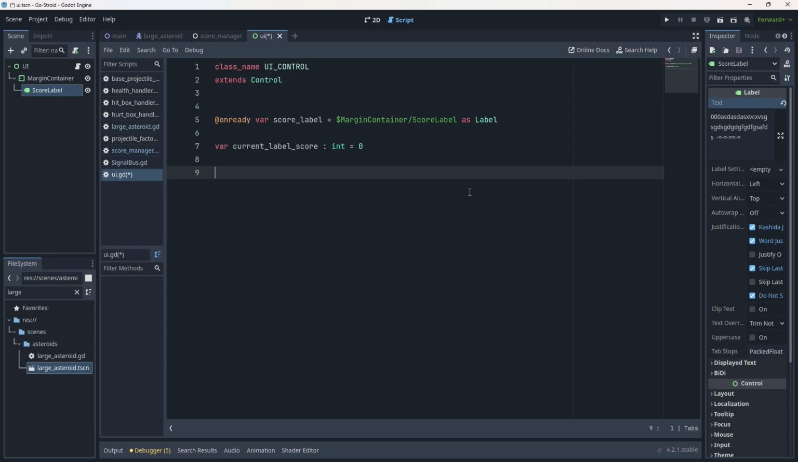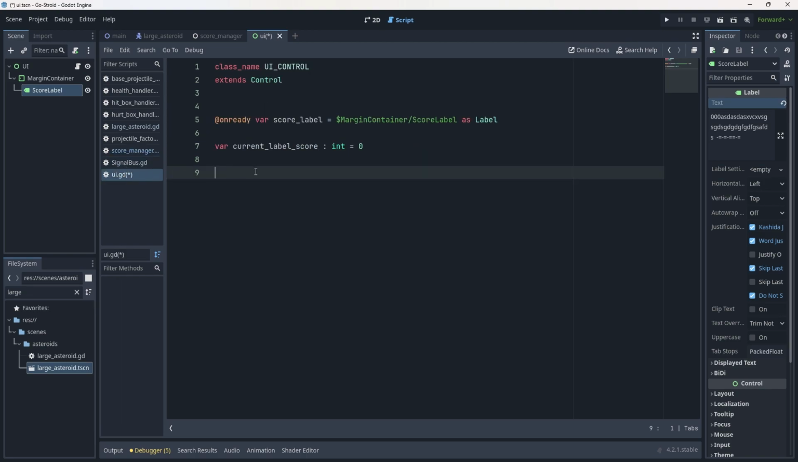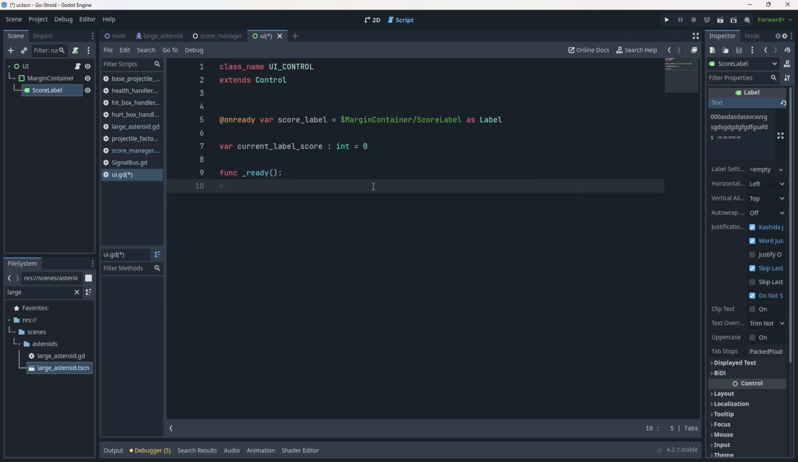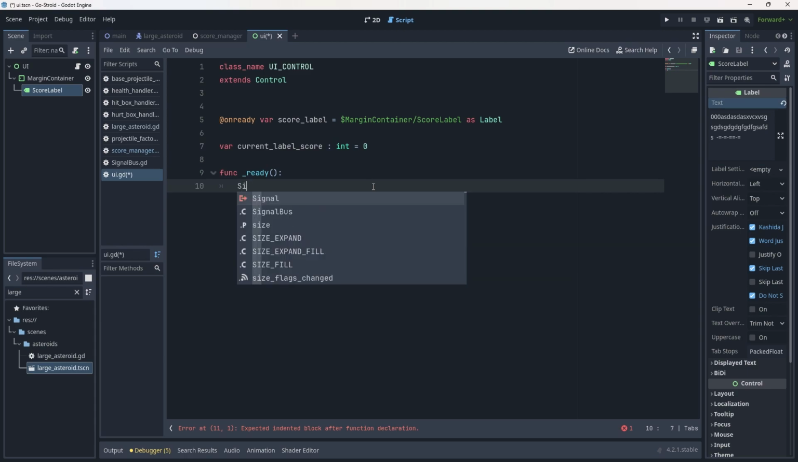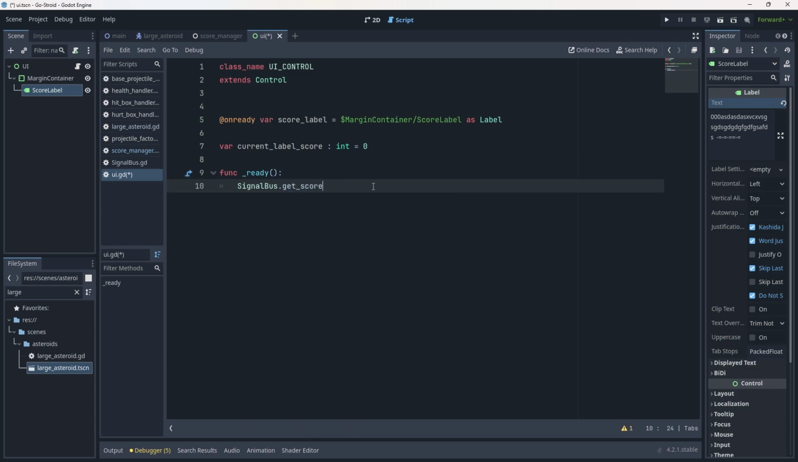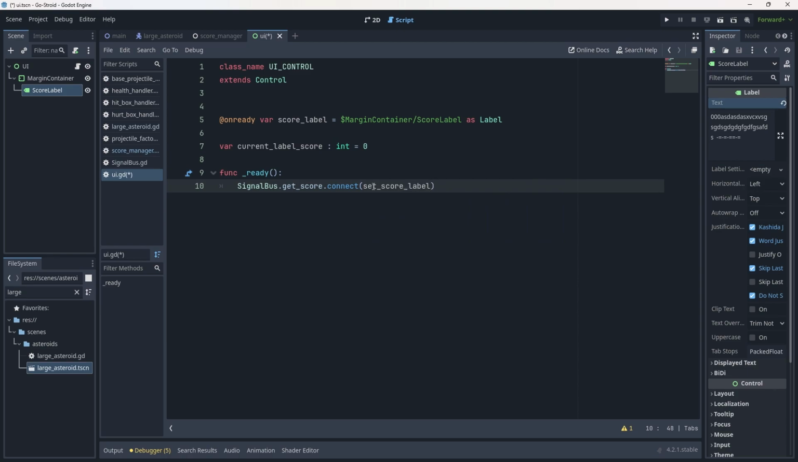We know that we are emitting a signal from the score manager here for get score. Well, that means that the UI here can listen to that, which means we need to connect it through the ready function, right? Because that's how we connect to global signals. So let's go and get access to the ready function. Let's call the signal bus dot get_score signal that we made, and then use dot connect, and we'll connect it to set_score_label. Once again, we will copy that set score label name that we just created.